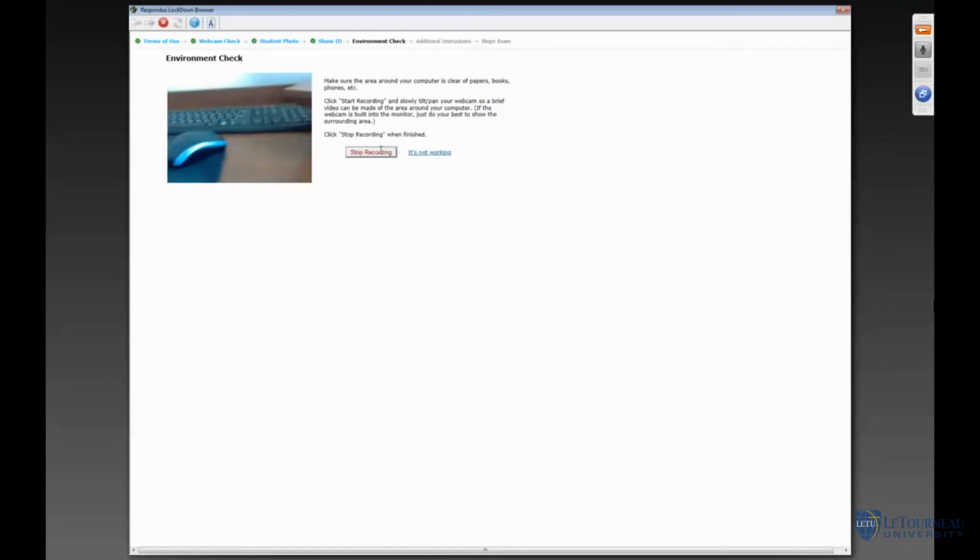That's my computer screen, that's my keyboard, my mouse. I'm just typically showing you the wall behind me. There's nothing there. So everything looks good. Everything's clean and clear. I'm going to stop the recording. It's going to do exactly what the webcam check did. It's going to play that video back to the student just in case they need to review it.